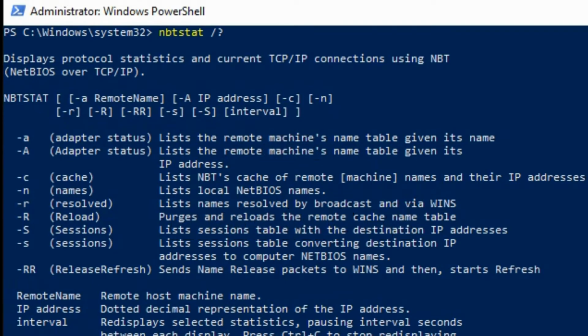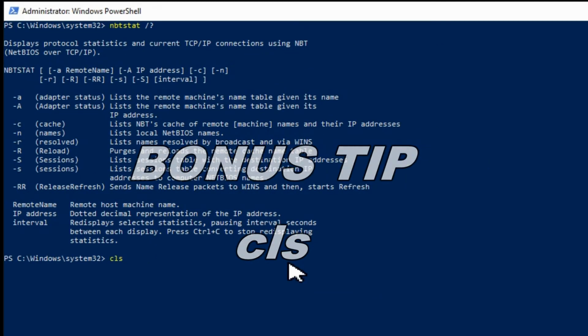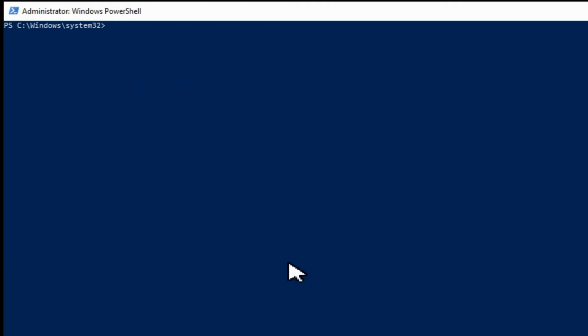Here is the nbtstat space minus capital R, and you want to be sure that you put it, it's case sensitive. If you have a lowercase, you can see it does something completely different where it only lists the names, and the capital R purges and reloads the cache. So this is really good to help with many different network issues that you may be having. If you're not sure of this already, just typing in CLS and hit enter clears the screen.